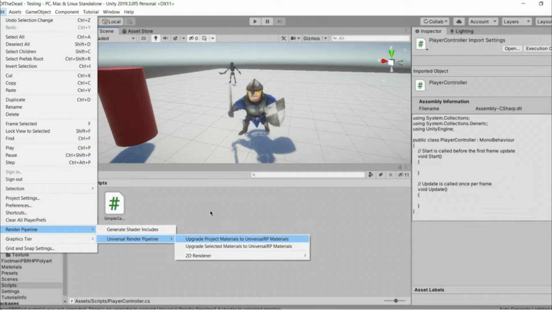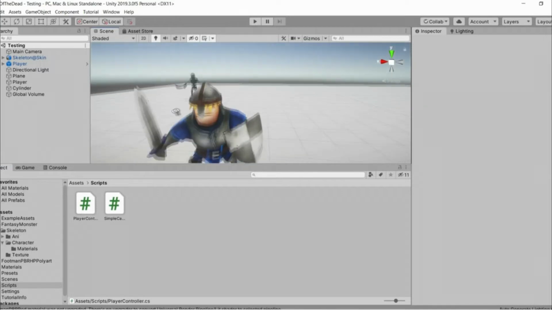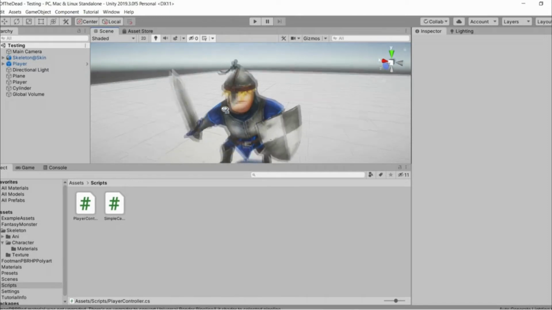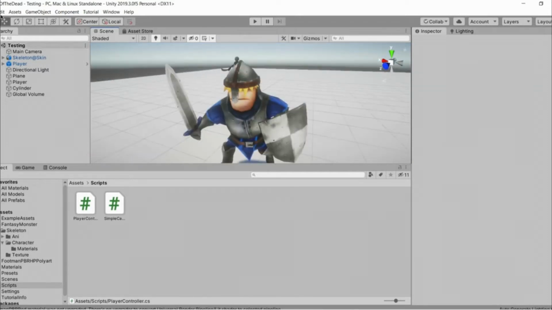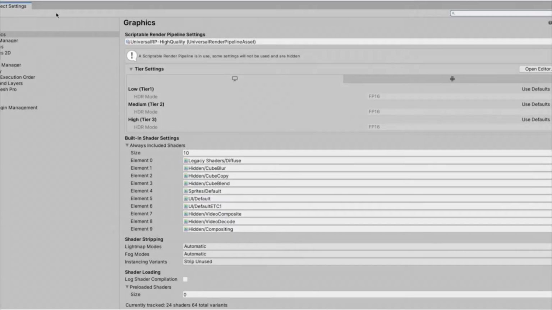Suppose you have imported an asset, then it is going to be using the standard shader, guys. The standard shaders are not supported in the Universal Render Pipeline, because we have changed our render pipeline. If you want to take a look at that, go to Project Settings and click on the Graphics button, and you are going to observe that setting. You can see the Scriptable Render Pipeline setting is set to this, and if you are creating a normal 3D game, you are not going to observe any of this.